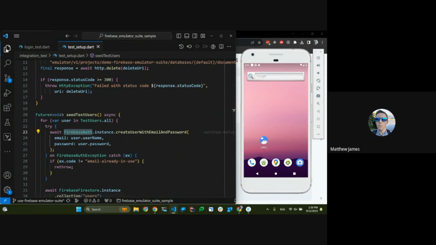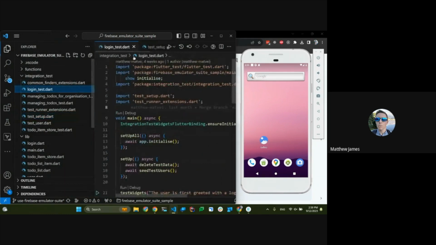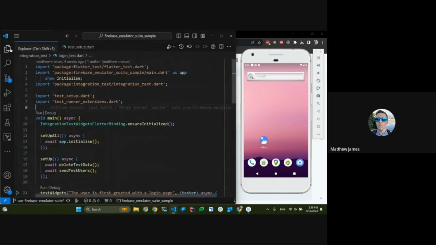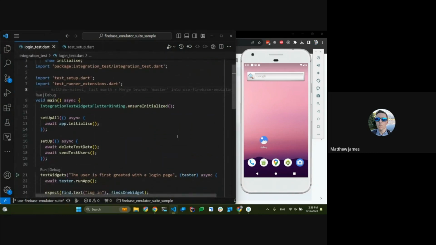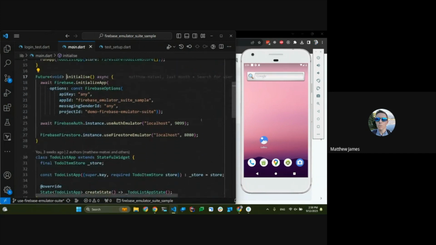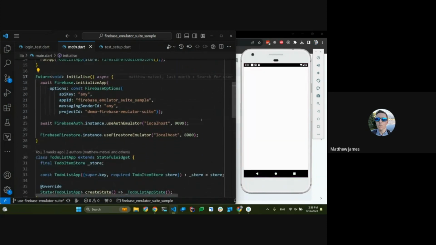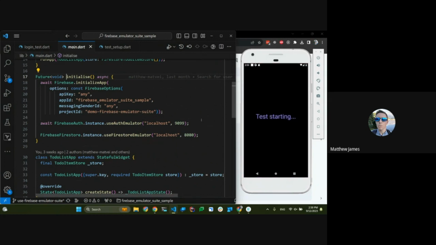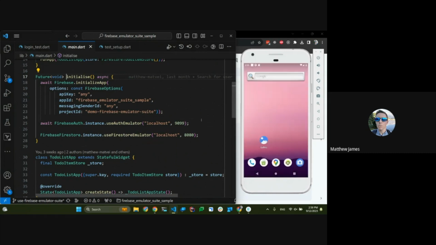I'll walk you through some of the other test files then. So login tests, for example, most of these, if you want to set up all the tests, then we do need to initialize. And so that basically calls into the app the same way of initializing. Really, all we need to worry about is, hey, Firebase itself, we need to initialize the app. This is something that you would do whether you were using emulator or not.